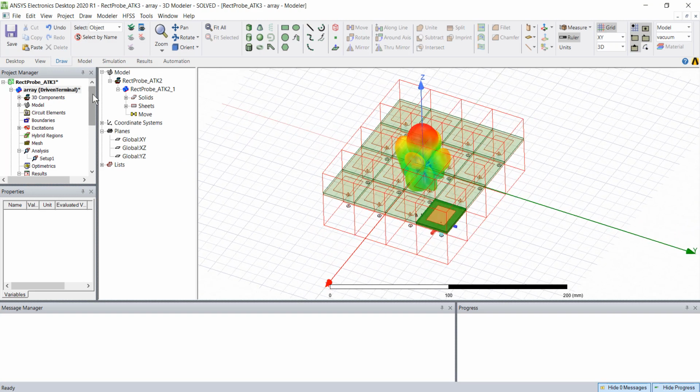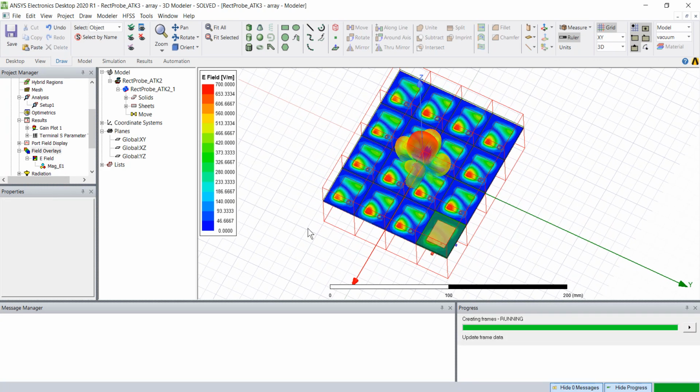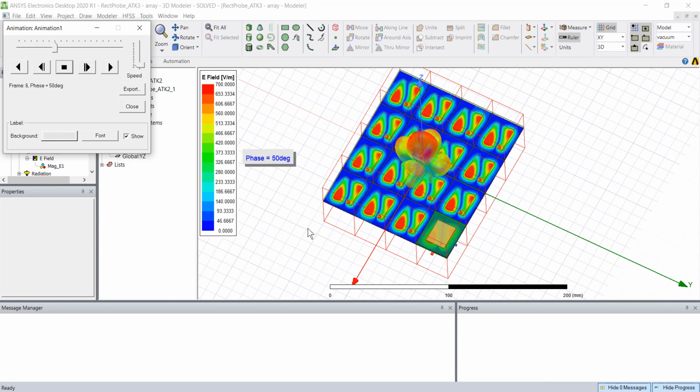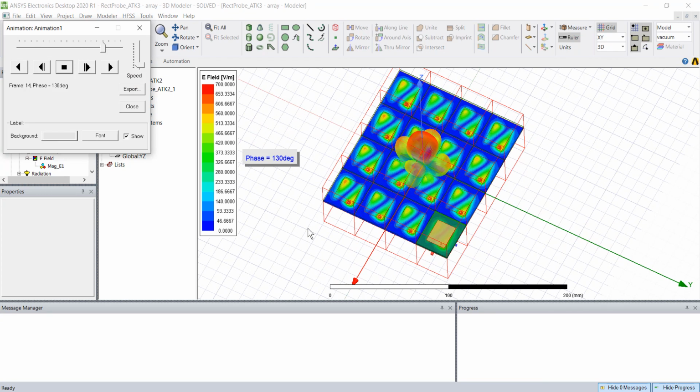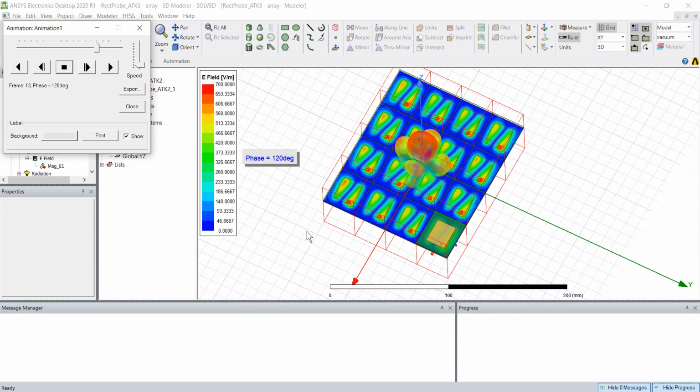At the same time, we could also look at field data. I could take a look at the electric field magnitude across the array elements, and we could even animate it to see how it changes with phase. With this, we have a good idea of how the electric field might change with respect to time across the array.